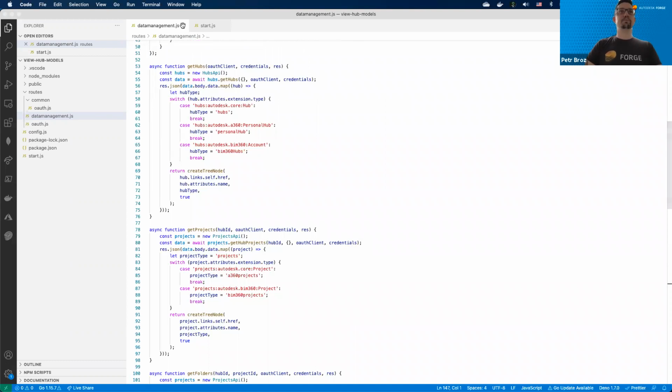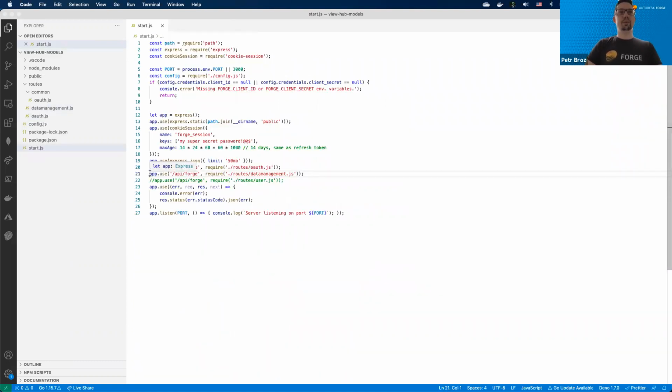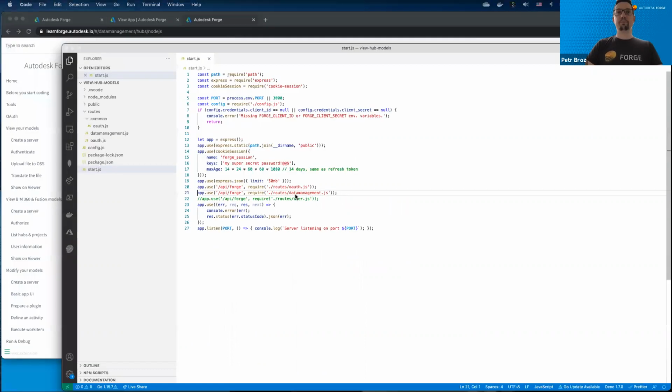All right, that is our data management endpoint. So again, just make sure if you commented it out in the start.js file like I did, make sure to uncomment it. And the data management piece is now ready.